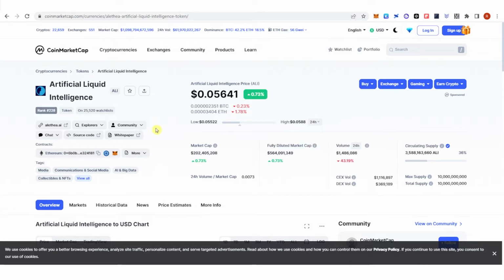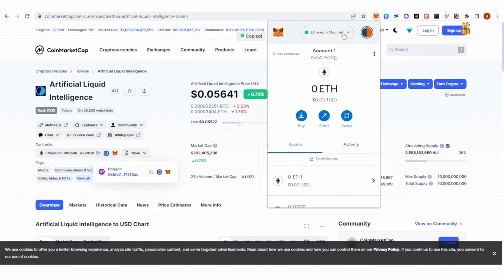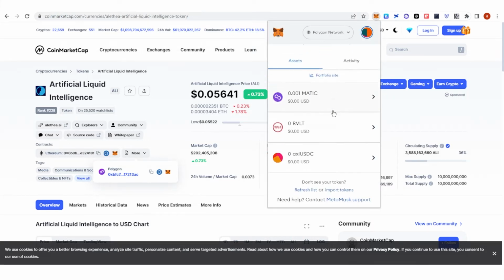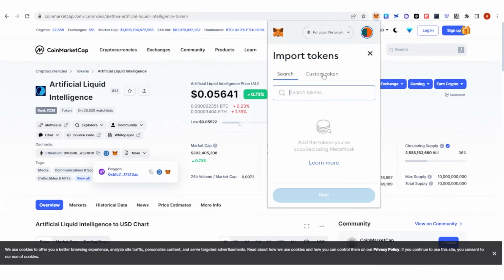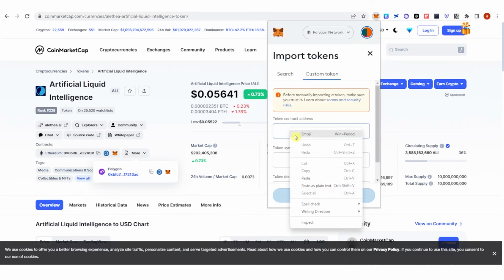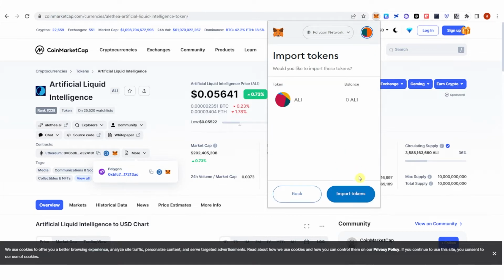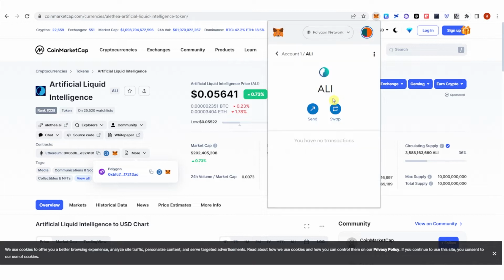In the Polygon network, if you don't have Alethea token, you can just click here and then copy the address, click here, go to your MetaMask wallet, switch to Polygon network, click here, and then click import tokens, click custom token, and then paste the address. Click add custom token, click import tokens, and now you have Alethea token in your Polygon network.